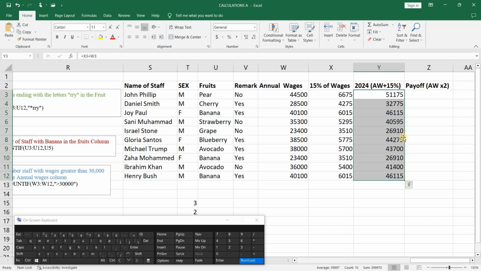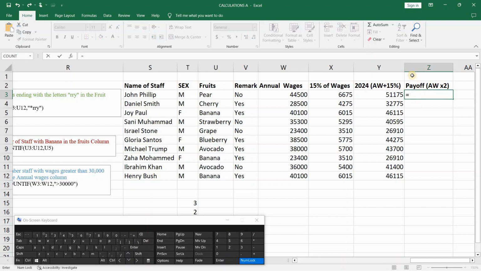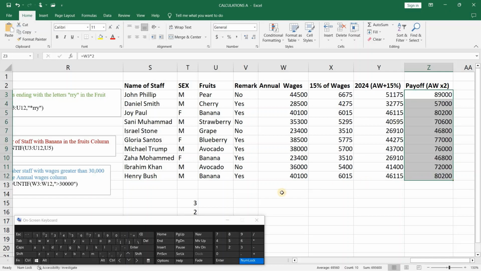So that's it. Also, here comes a case where the company wants to pay them off with double their annual wages. They want to give them double their annual wages as payoff money. So how do we calculate that? We simply have equals to this multiplied by 2, and then hit enter. So we duplicate, make sure you point and the cross sign comes out, and then you duplicate the formula across.